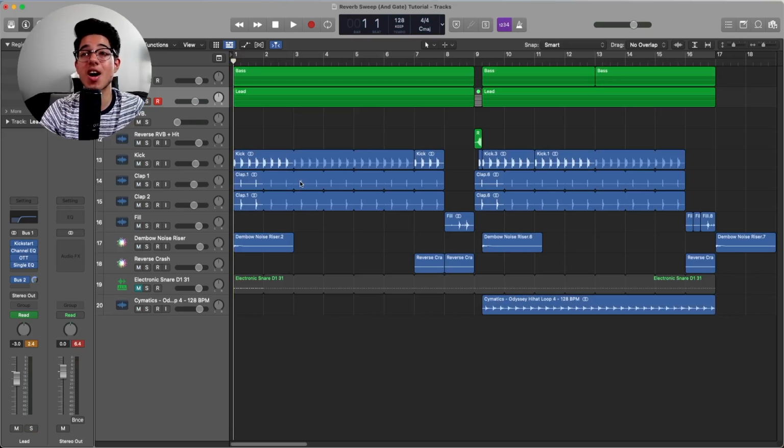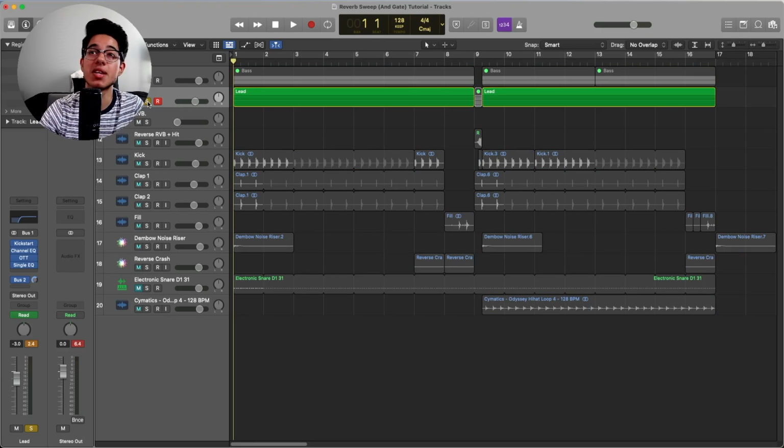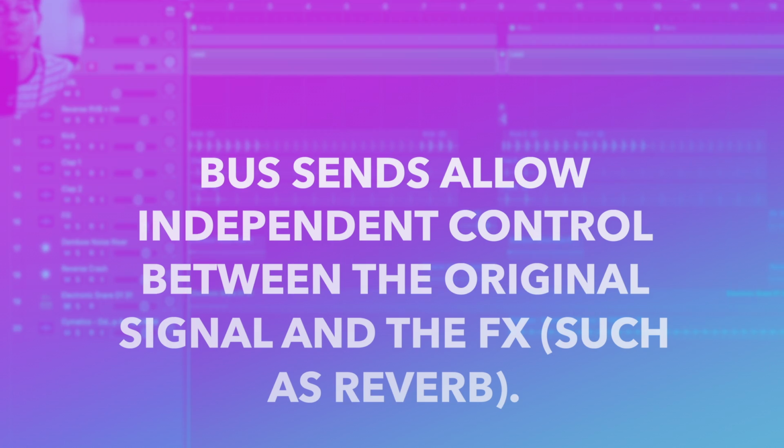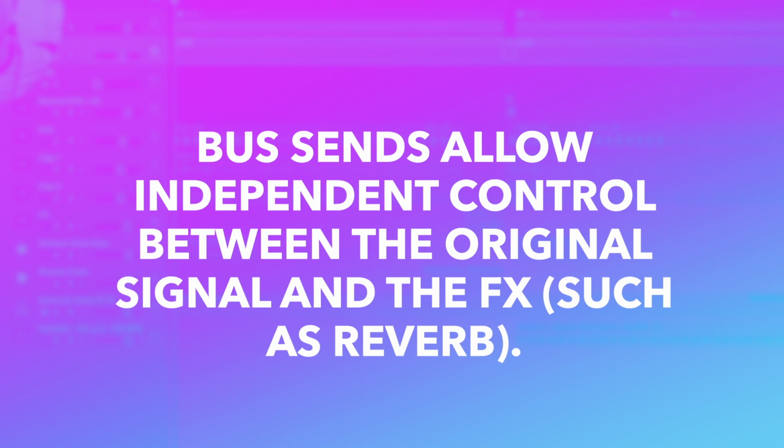Alright, so to start this off, we're going to go ahead and look at this main lead synth that we've got here. Now, what we're going to be doing is utilizing the reverb automation technique. To do this, instead of using it as an insert, I'm going to be using the reverb on a bus send. This way, we're not really taking away from that dry signal and creating a new channel where we can edit just the pure reverb.